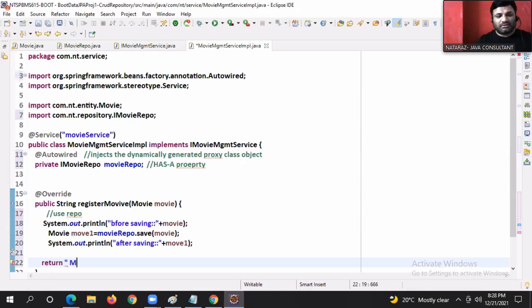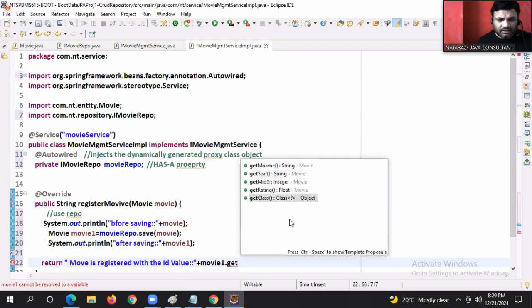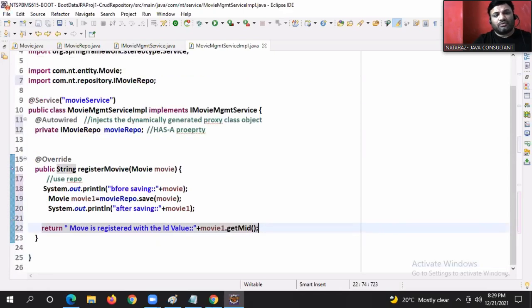Now I want to write a simple message. What is the message? Movie is registered with the ID value movie1.getValue, which means getMid, the movie ID. When I print here, the movie ID will not be there, but here the movie ID will be there.